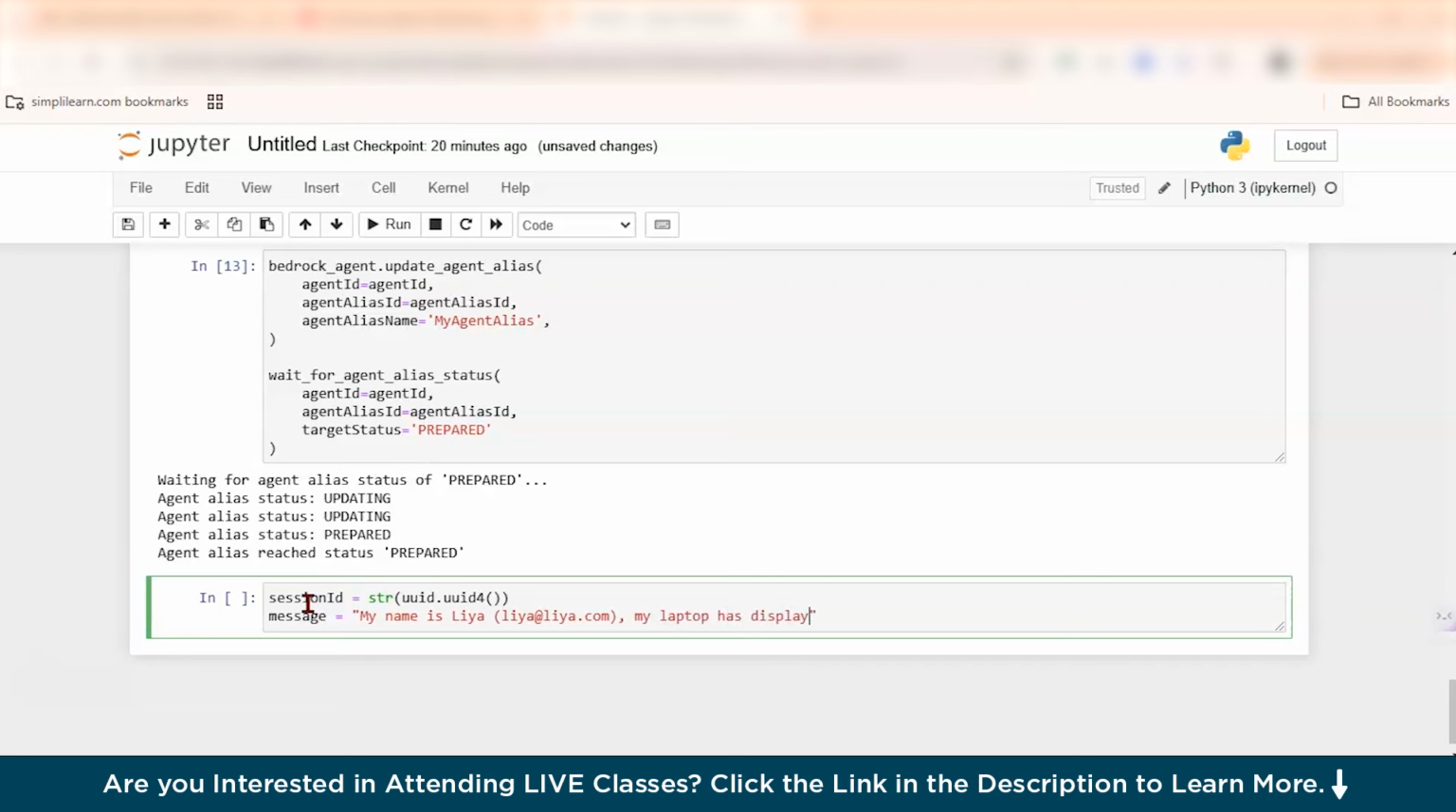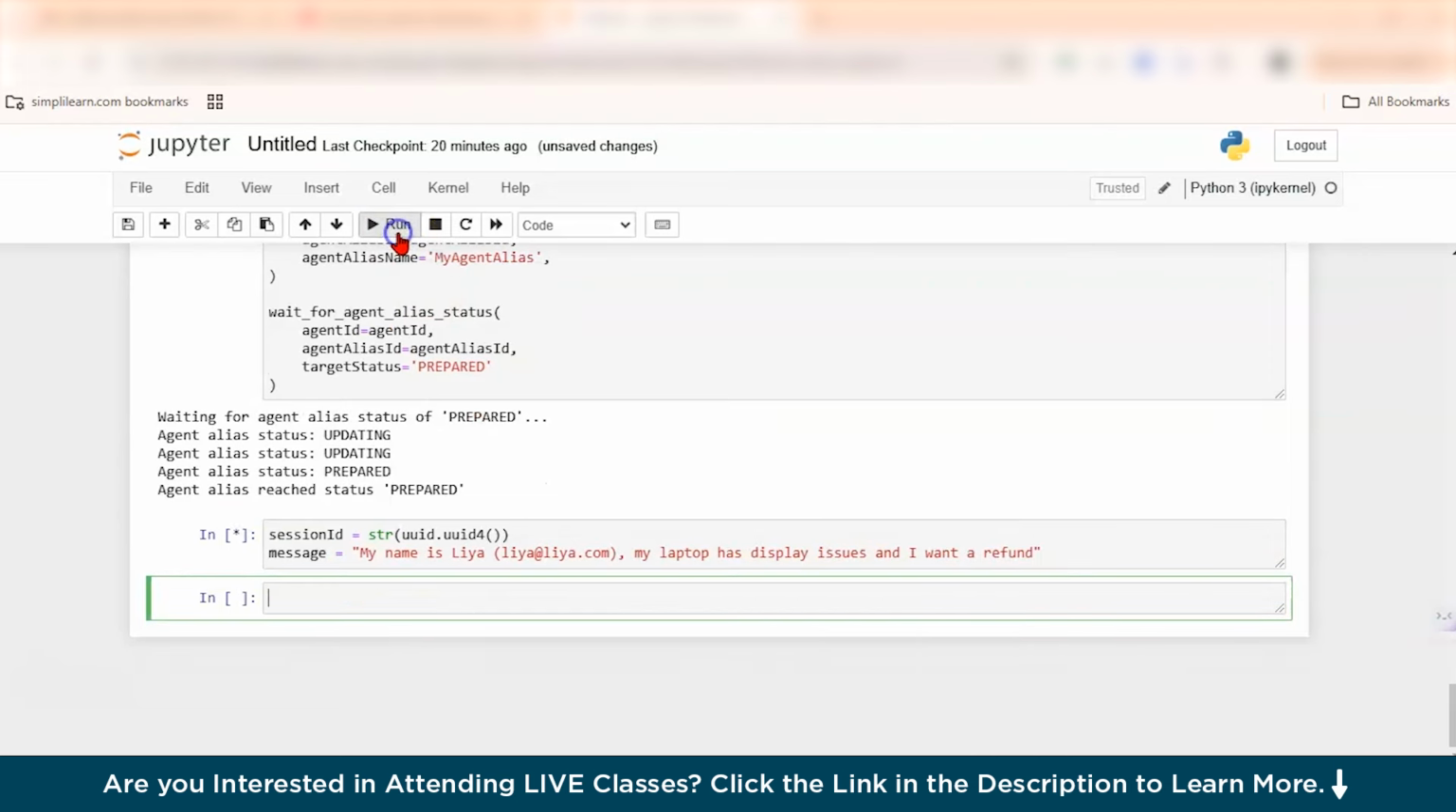My laptop has display issues. And I want a refund. So this time I've also included, as you can see, the email address. Now the thing is, with this email, the agent can confidently match it to the customer ID. So in this case, it will just be a random number, of course. So this helps simulate a real customer support interaction. So now let's run and see what happens.